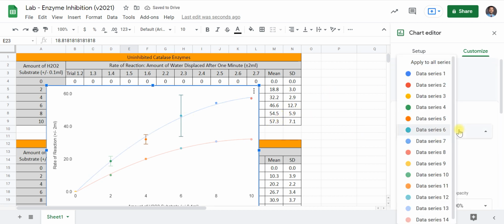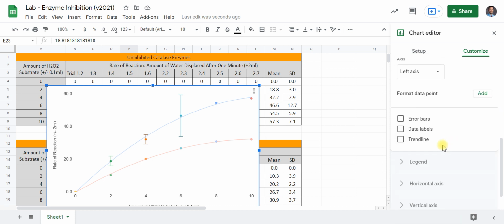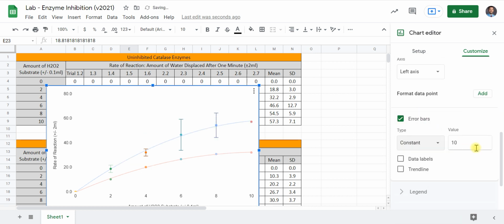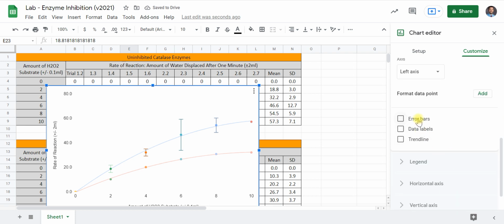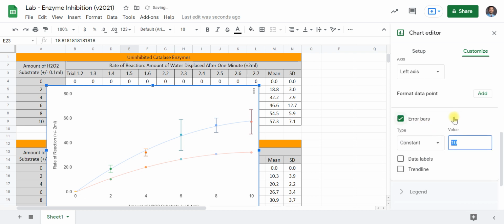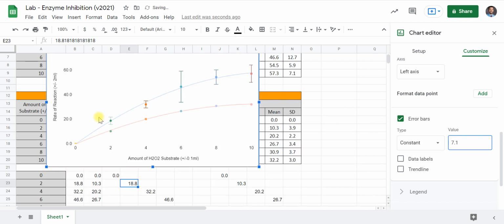And let's do another one or two here. Data point 7, error bar, constant, and 5.9. And let's go ahead and do the last one here. 7.1 is our data series 8. Error bars, constant, and 7.1. There you go. I've just created error bars for each data point to show the spread.